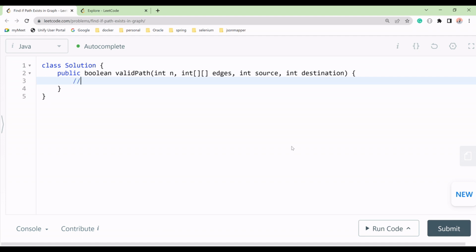First we will store all edges. We will add all edges in the graph, right? How will we do that? This is very easy. How can you do that?